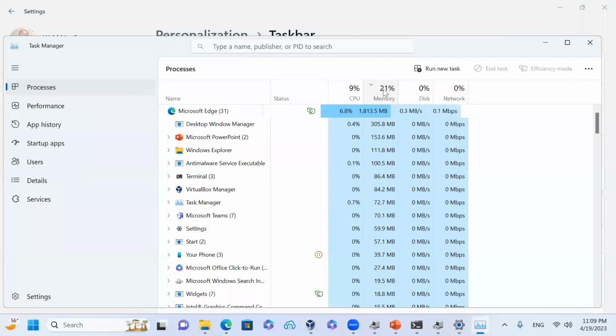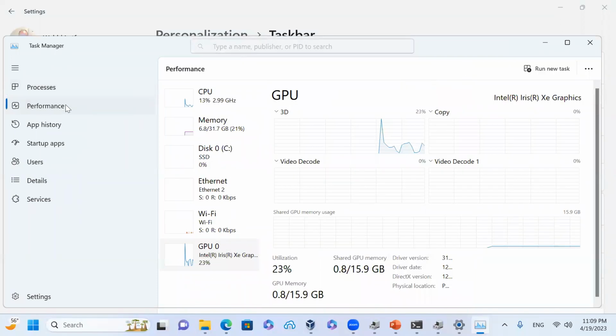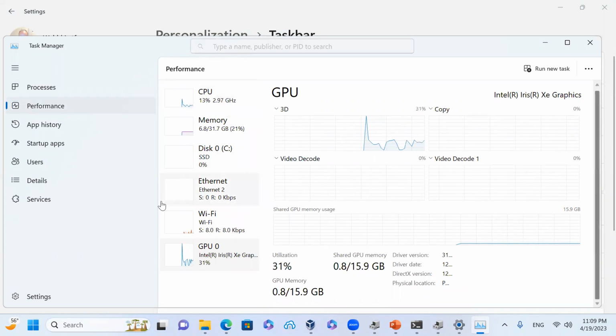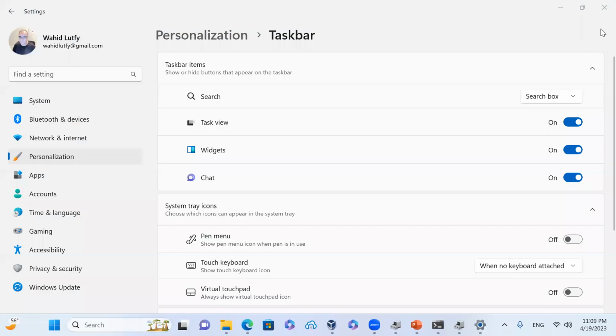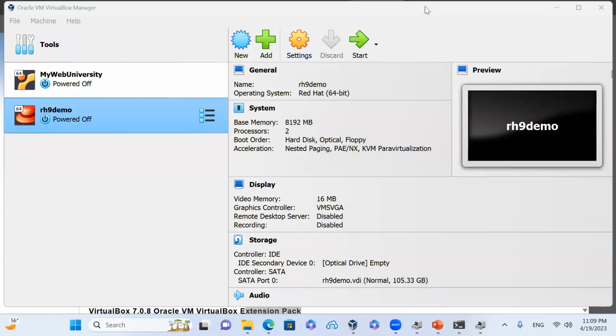And then looking at the processes, if I click on Performance, the CPU is good. For the memory, you can see 6.3 gig is used, and the remaining 25 gig is available out of the 32 gig. So I have plenty to allocate for this VirtualBox. Then I have the confidence, I'm going to close this one. I don't need this Task Manager also.